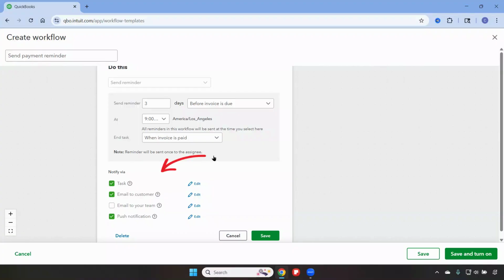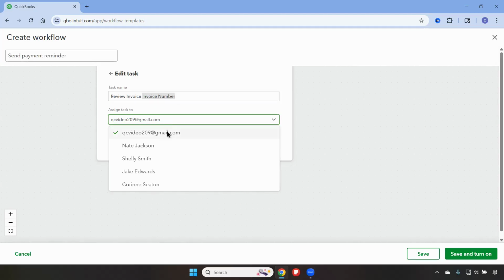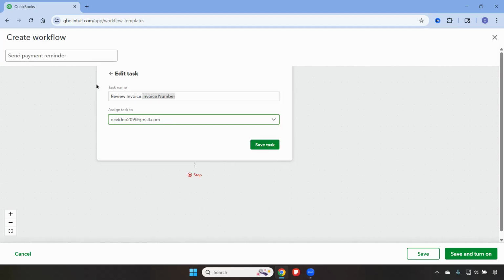So here we have various notifications that we can use. We have a task, which becomes a to-do list in the team member's QuickBooks Online account. We can send an email to the customer, to our team, or send a push notification through the mobile app. And then if we click on edit, the gray section, the invoice number, so that's a variable, QuickBooks Online will insert the invoice number. And then we can assign the task to a team member. In this case, we're using our company email address.